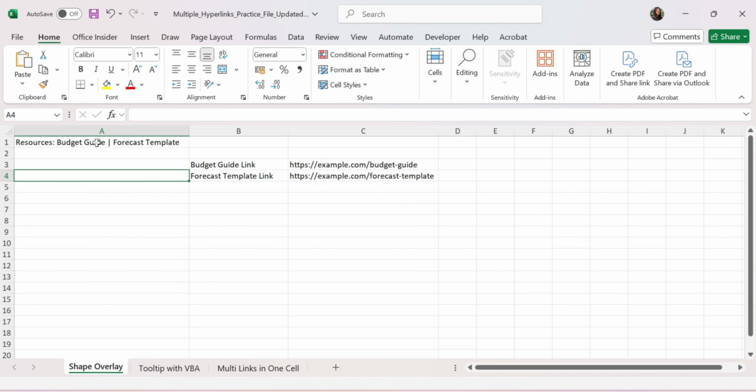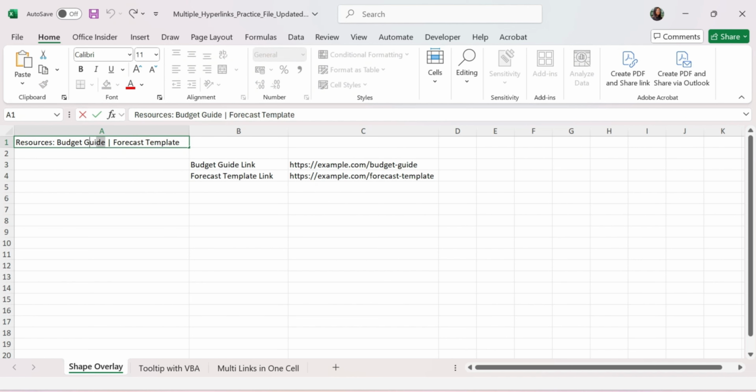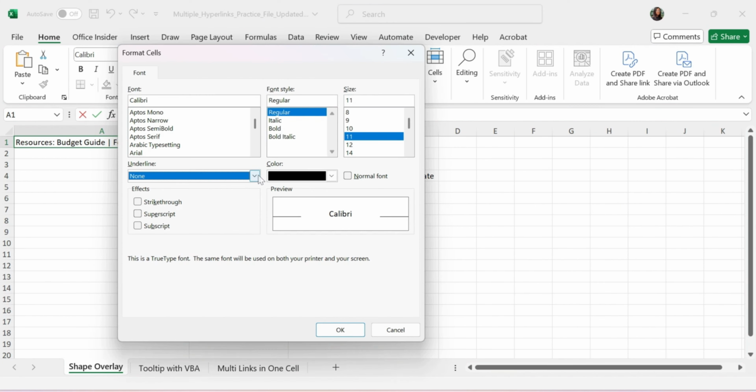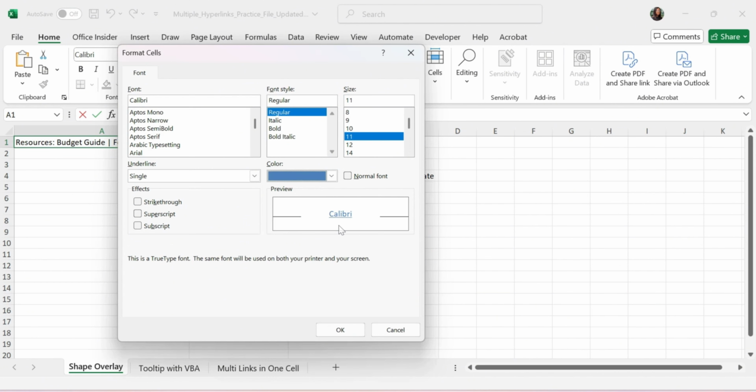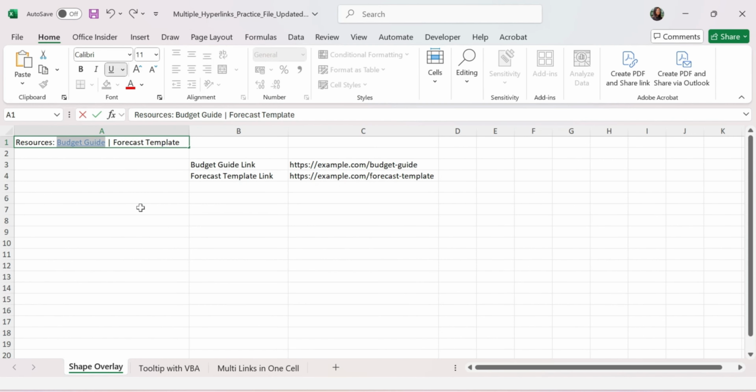I'm going to double click into the cell so I can edit the text inside. Highlight budget guide and press Ctrl 1 on my keyboard to open the format cells dialog. In the underline option, I will choose single underline and then I will change the font color to this standard blue just to give it that hyperlink look. Click OK and there we go.